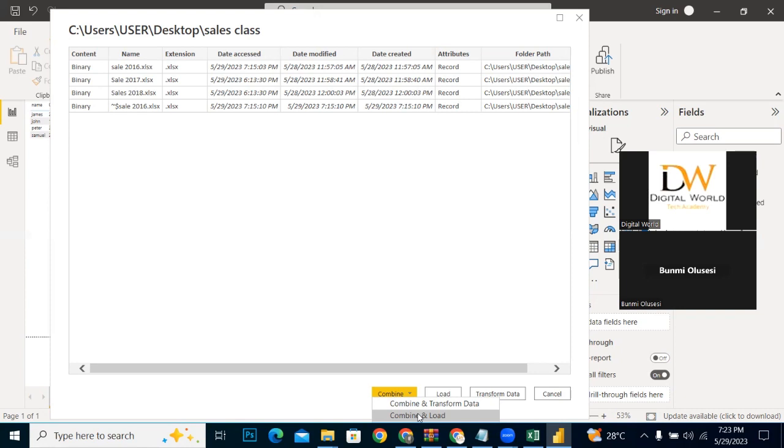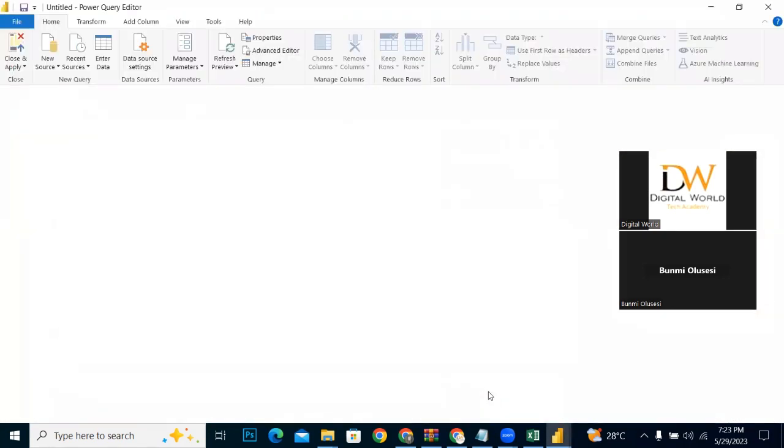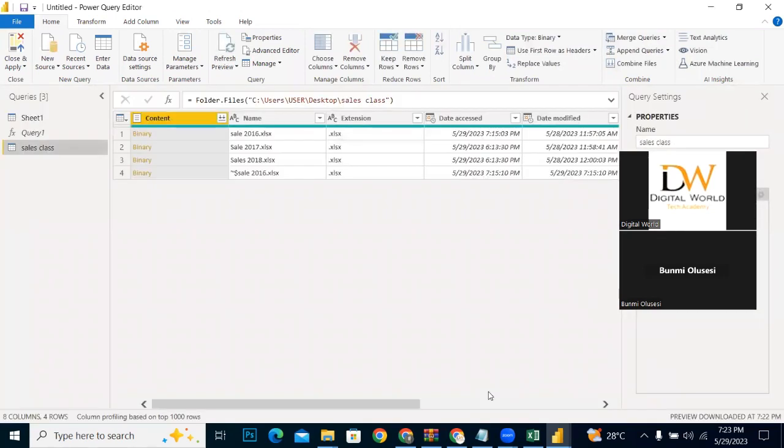But maybe if I want to combine it, I also want to transform it. Maybe there are errors there that I want to remove. But for this one, I'm not going to combine it yet. I'm just going to say Transform for now. When I transform, it's going to take me to Power Query. So inside Power Query, I have my data like this.